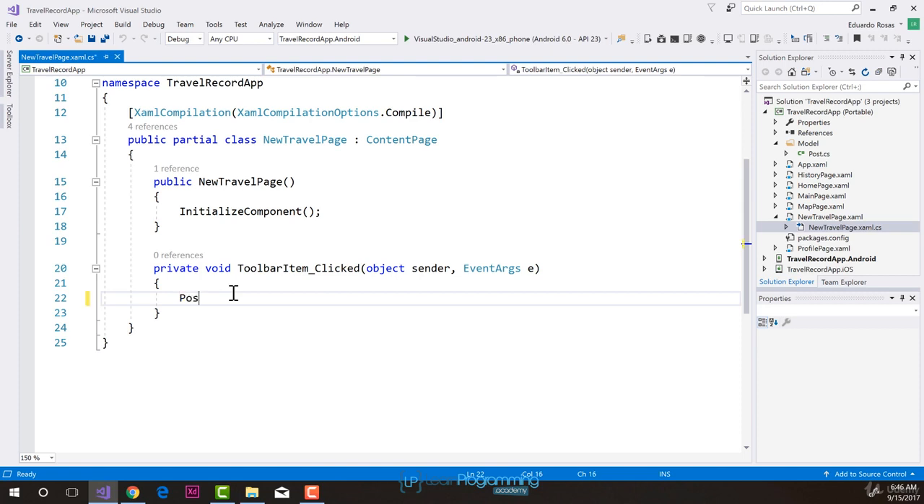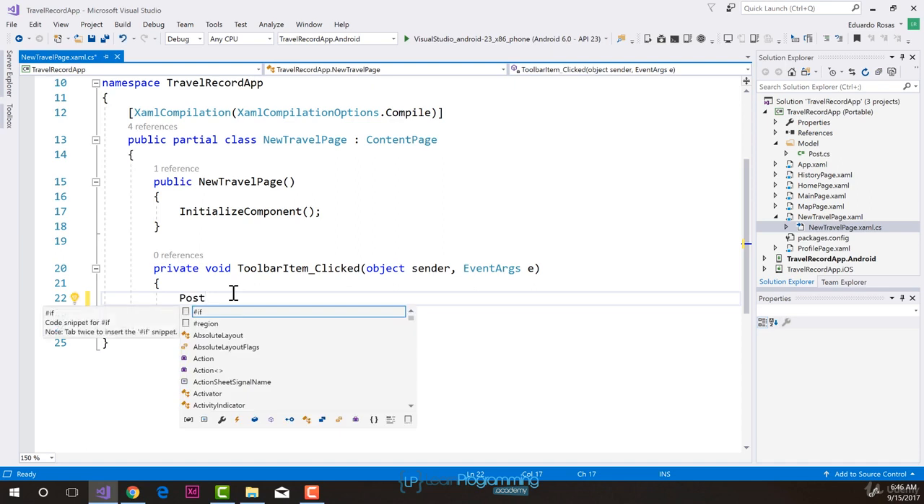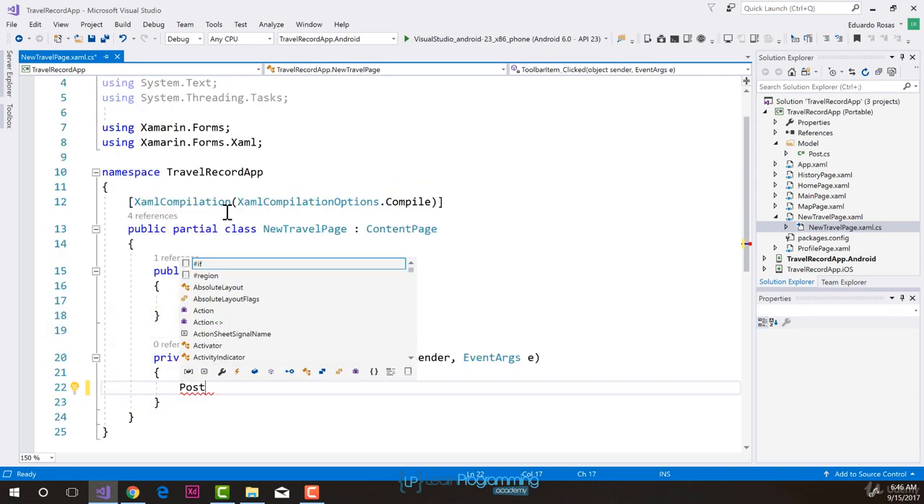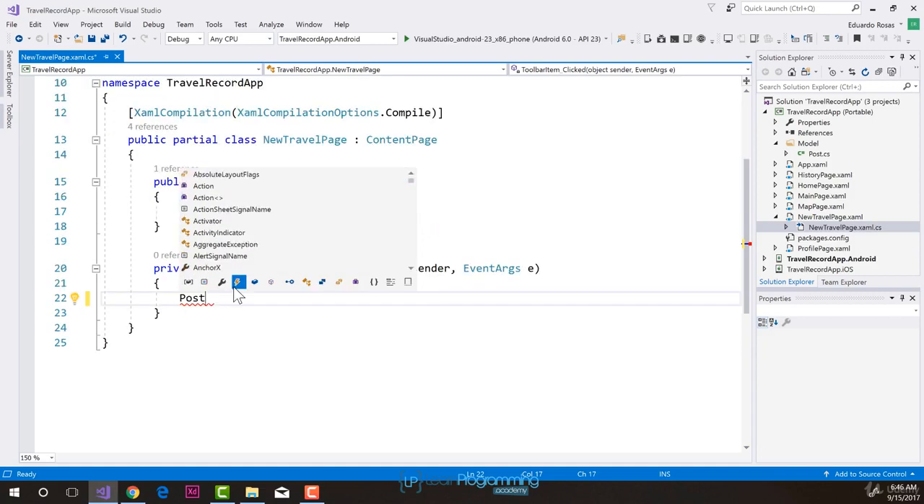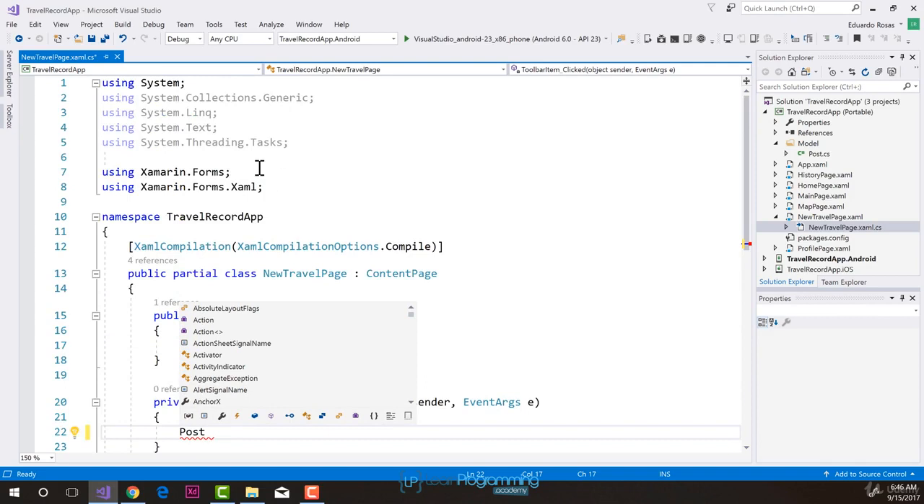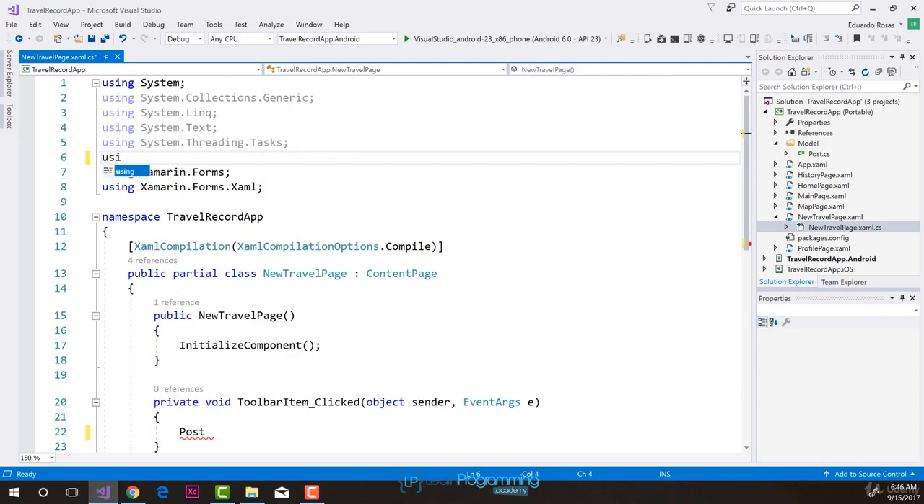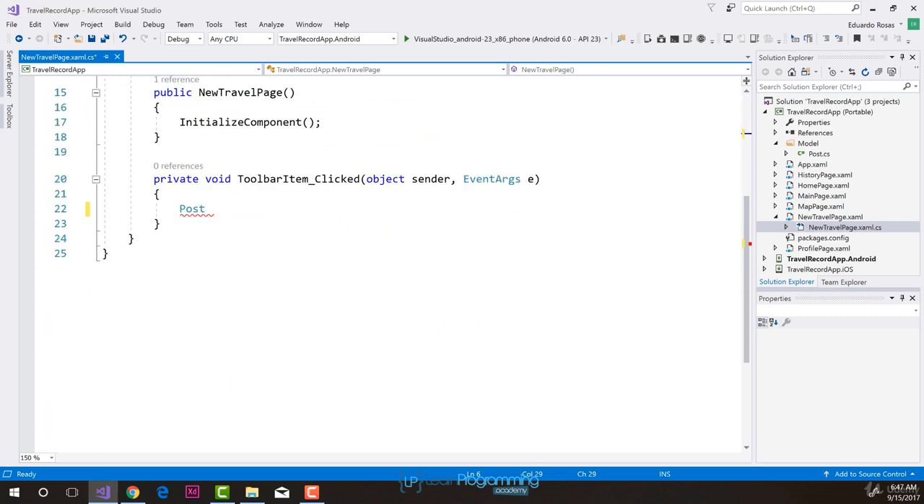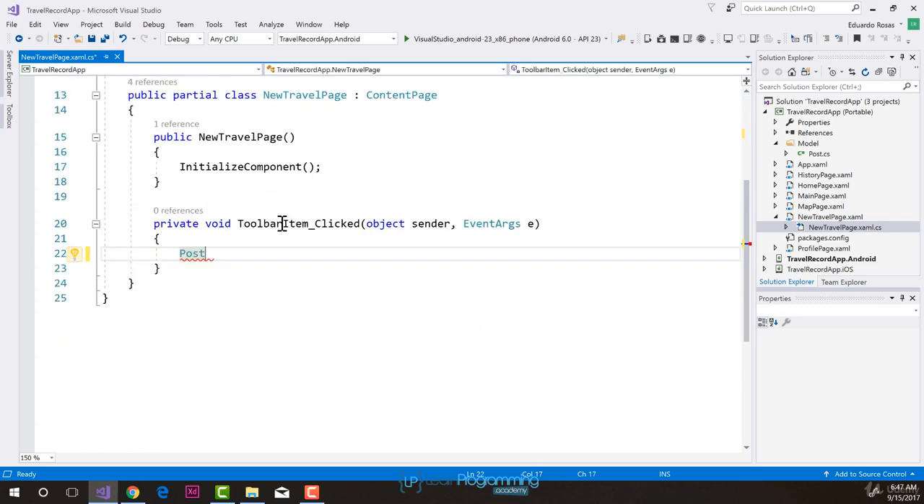And in this case, we're going to be inserting posts. We have defined previously a model, inside of the model folder, a post class. Of course, because that is in a different namespace than this file, which is the travel record app namespace, we have to add a using directive to that namespace. And we happen to know that that using directive is going to be travel record app.model. And once we have added that using directive, we can use the post class.